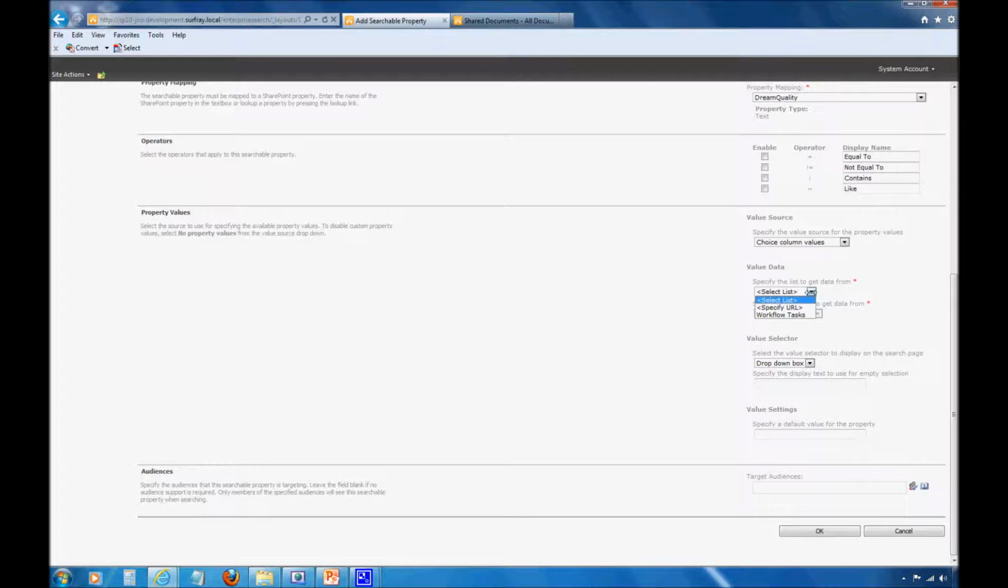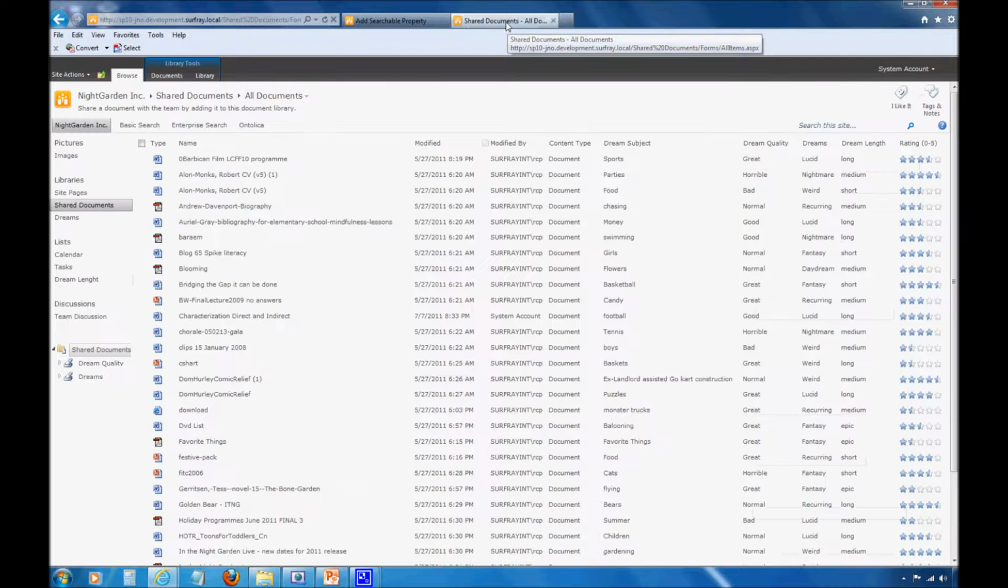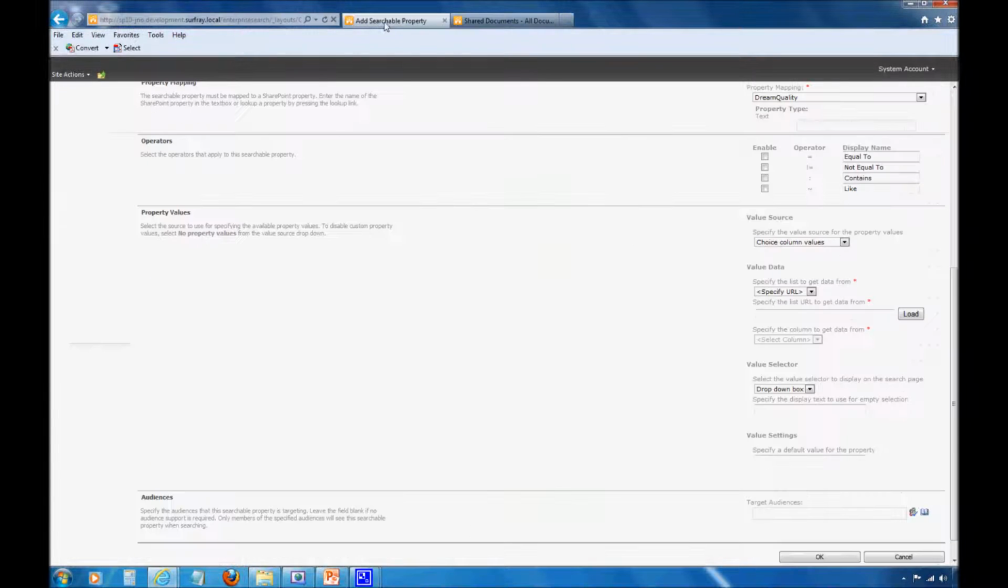And then from here, I'm going to want to choose to specify a particular URL. You'll notice there's a lot of different configuration settings that you're able to make here. So this doesn't have to just be off of a document library. It could also be off of a list, like you saw there with that dropdown. But here I'm just going to go to my document library, copy that URL, plug it in right here and click load so that Ontolica is able to load it and recognize it.